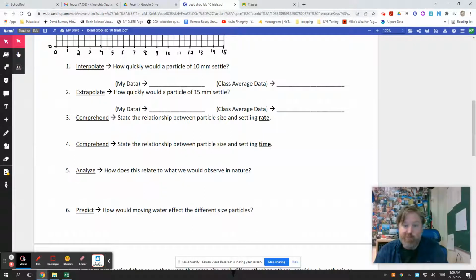All right, what else? These 2 questions are different. They're not the same answer. Hint, hint. Rate is a speed. How fast is it going? Time is time. How long does it take? If somebody goes fast, they take less time. If a bead goes fast, it takes less time. If a bead goes slow, it takes more time. So these 2 answers are going to be different.